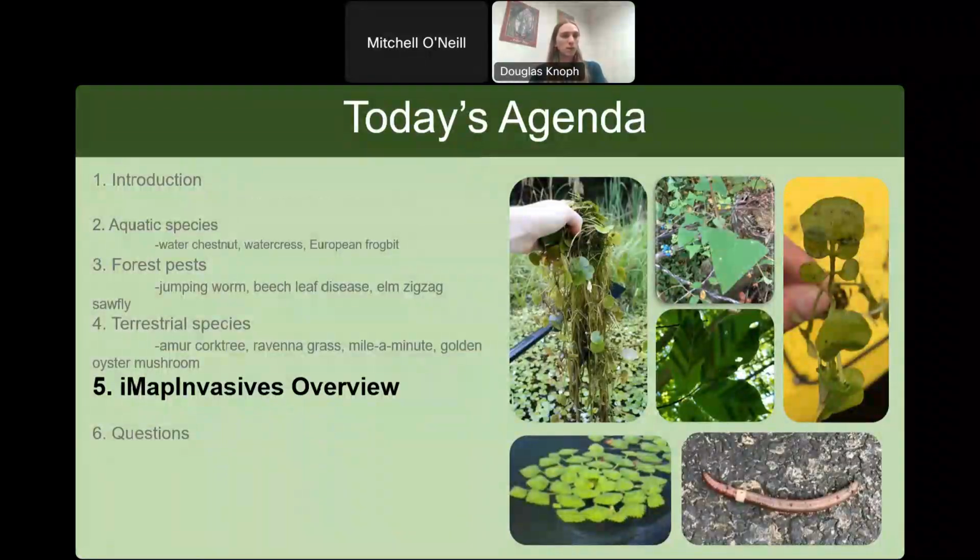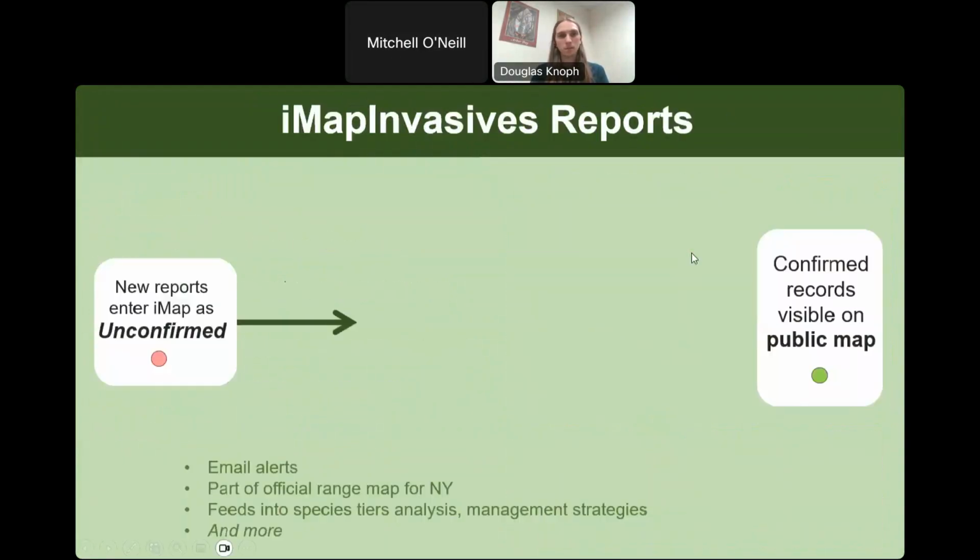The last thing we're going to go over here is an overview of how you can put your data into iMap. So when you submit data to iMapInvasives, it first comes in as unconfirmed, which basically means you can see it if you log into your account, but it's not yet publicly available on the main database map.